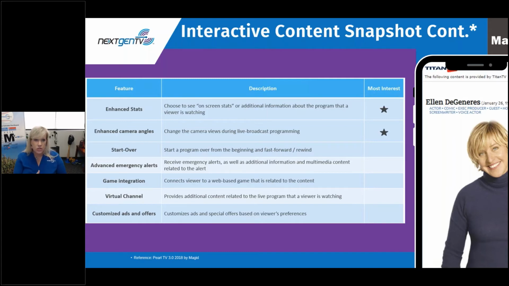And then the last one is customized ads and offers. So this also gives our broadcasters an opportunity to make additional revenue in NEXTGEN TV, but then provide customized ads that actually fit the consumers' or the viewers' preferences.